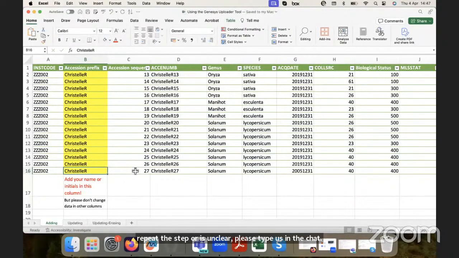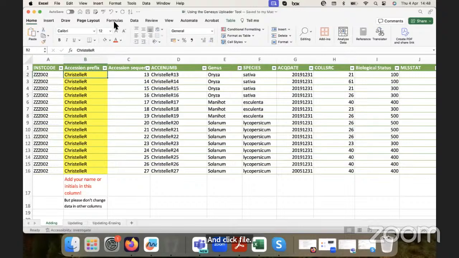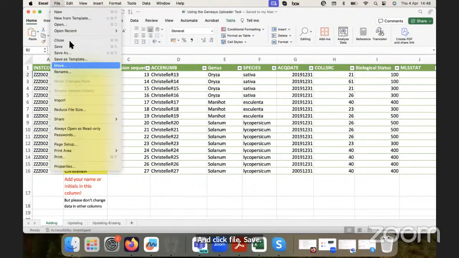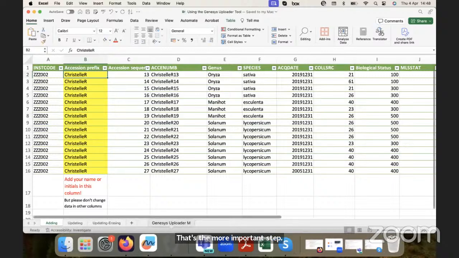So I'll wait a bit before proceeding, because the next step would be to load this Excel file into the uploader tool. So please rename this with your name, not Christelle R. And click File, Save. That's the more important step. So I see nothing in the chat. I'm going to proceed by going back to the uploader tool.